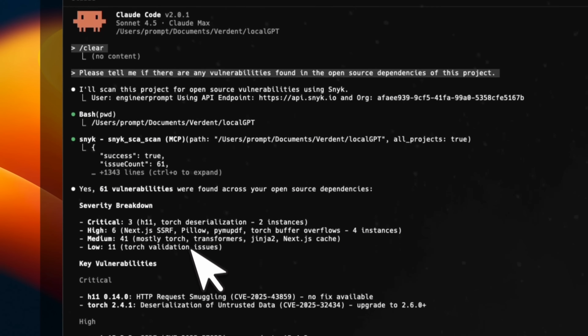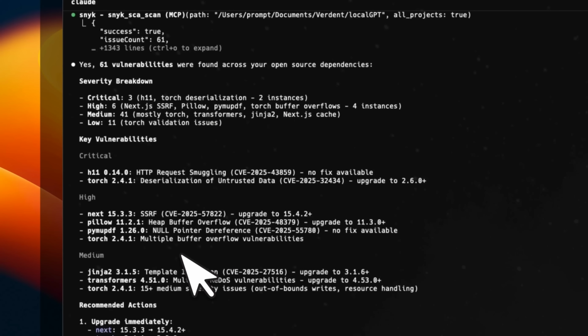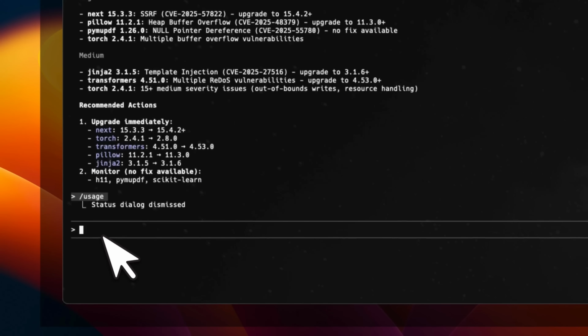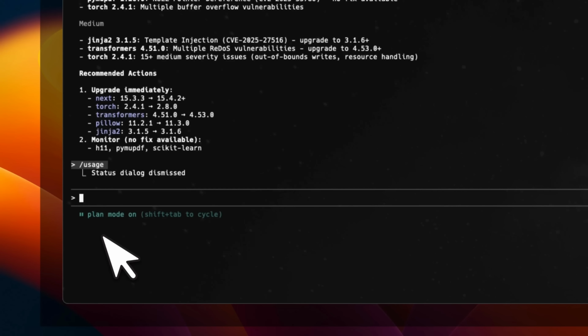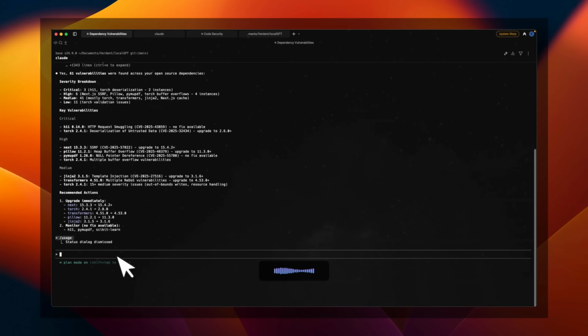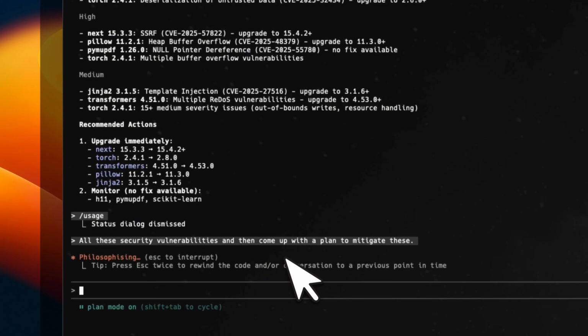Now, let's say I want to fix all these security vulnerabilities. In order to do that, what I personally do is I'll first go to plan mode. For that, you press Shift plus Tab twice, and you are going to see plan mode. And now you can tell Claude to create a plan to address all of these different security vulnerabilities. Can you analyze all these security vulnerabilities and then come up with a plan in order to mitigate these? Okay, so I'm happy with this. We're going to send this in.